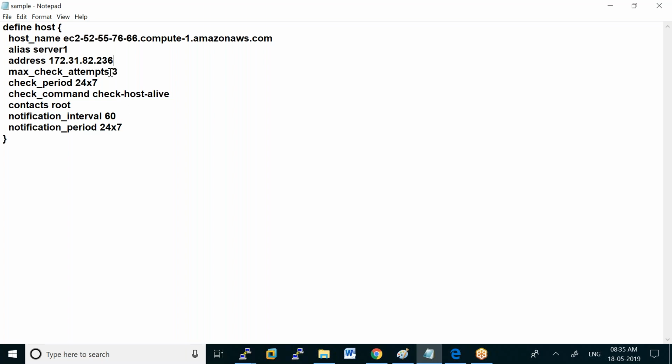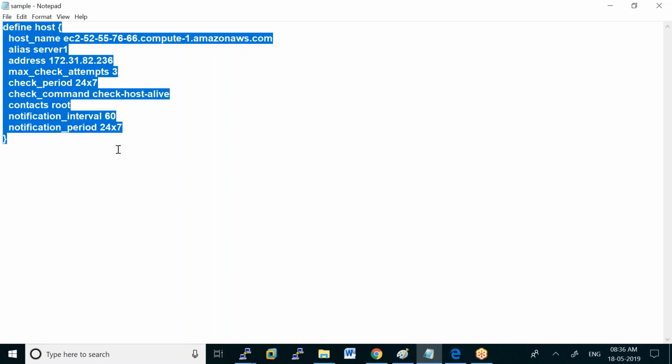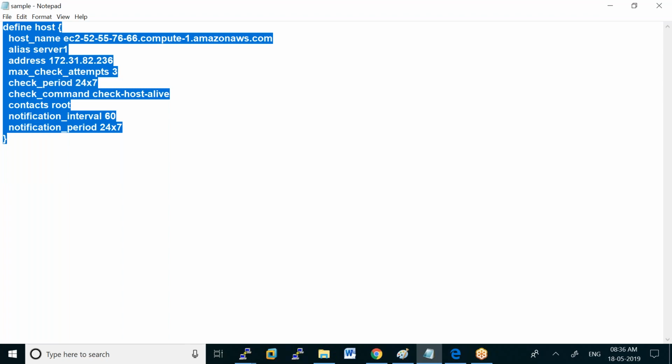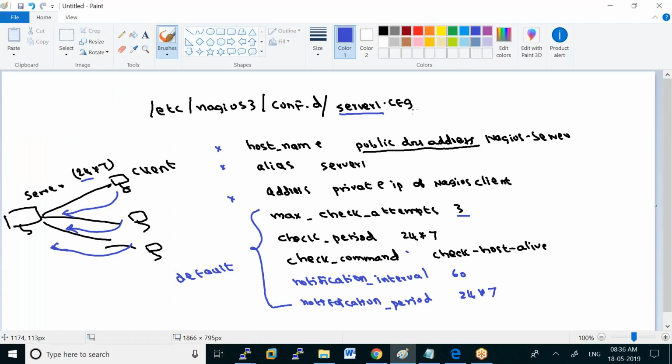So these are all the default values: check attempt, check period, check command. Okay. So here contacts. These are all the default commands. Okay. Then notification period. So what you need to do here, we can simply copy and paste the file. Right click, copy the file, and you paste the file here in this location. Okay, we need to create this config file under the server.config. We want to copy and paste. Let me do this now.